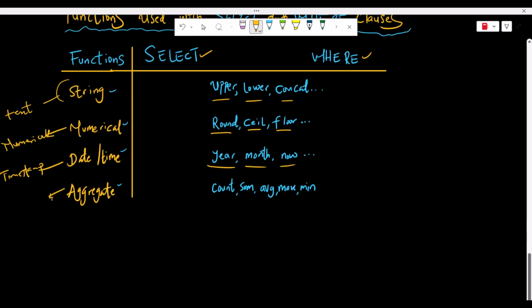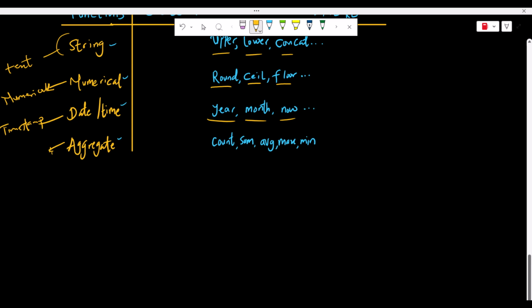So we have the count function, the sum function, the average function, max, and min. Count is to count the number of rows or the number of items in question. Likewise, sum is the total, the summation of all the fields we are calculating for.